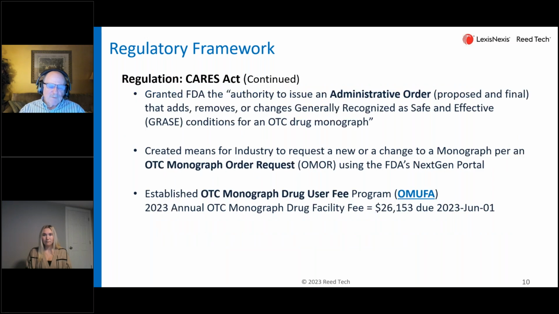So let's take a look at some of the things that are included in this revised approach. First of all, and this is probably the most important item, the FDA was given authority to issue something called an administrative order, and basically that is able to create or change an OTC drug monograph and the conditions around it, related to the generally recognized as safe and effective. So that is quite different.